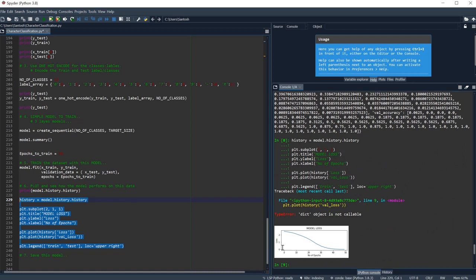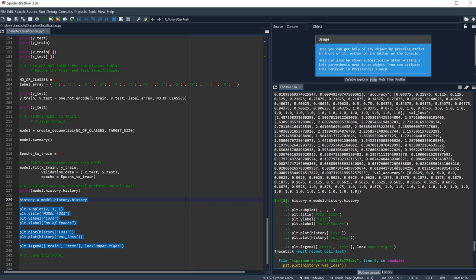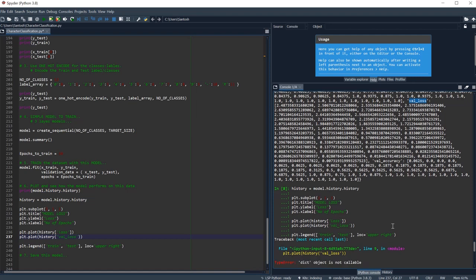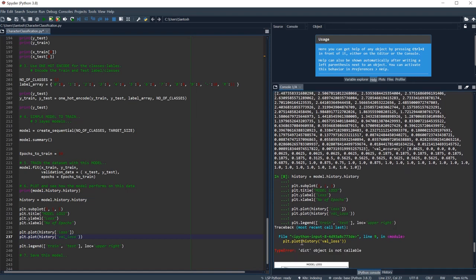And here we have a plot. Dictionary is not callable. Validation loss. What is wrong here? Validation loss. History, yeah, this should be my square bracket. Okay, so now let's check this again.